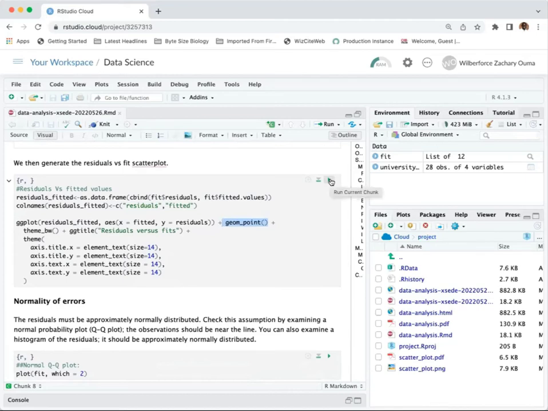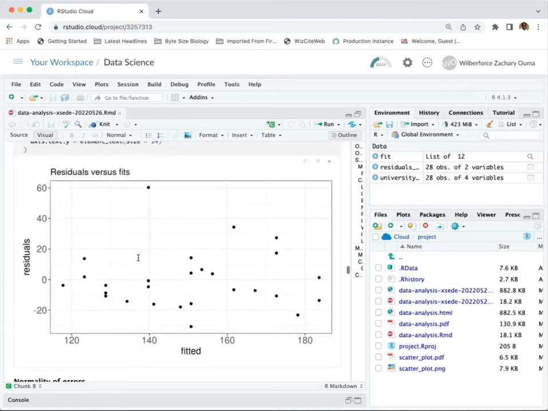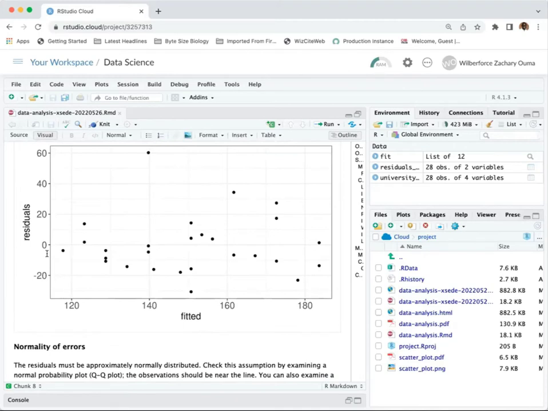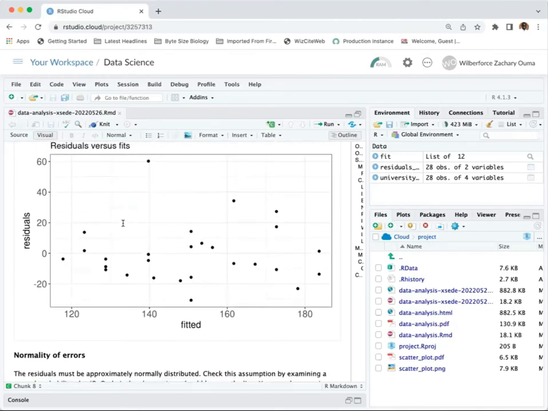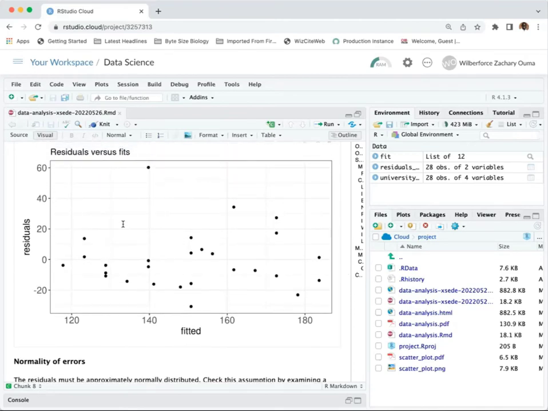If the condition of independence is met, then we should not see any relationship between the fitted values and the residuals, and this is what we are seeing here. We have the residuals on the y-axis and the fitted values on the x-axis. We don't see any relationship between the two, so that condition has been met. Another thing we wanted to look at was the condition for constant variance. That means that as we move across the fitted values, we should not expect to see any changes in the variance of the residuals. And that actually seems to be the case.